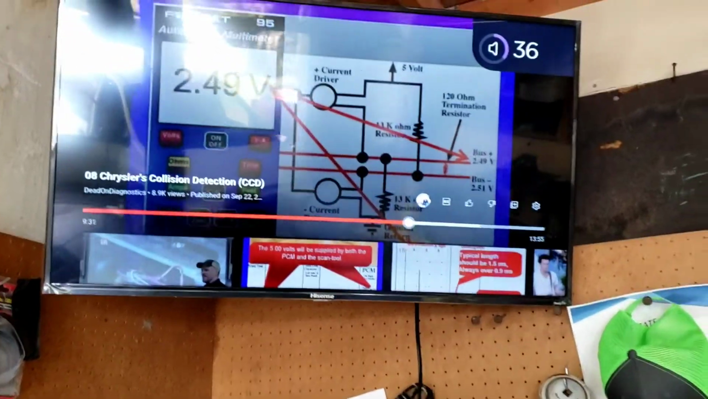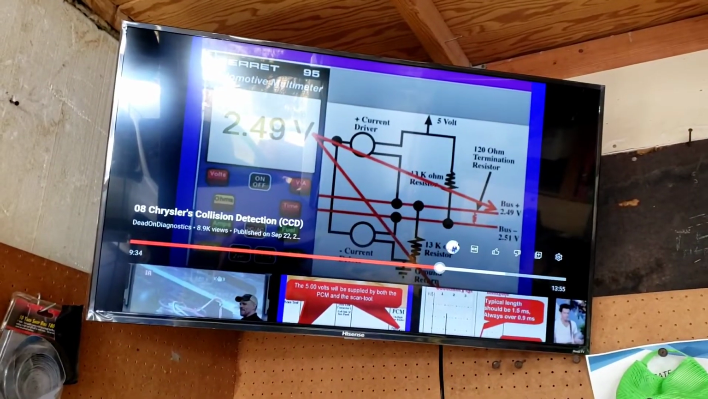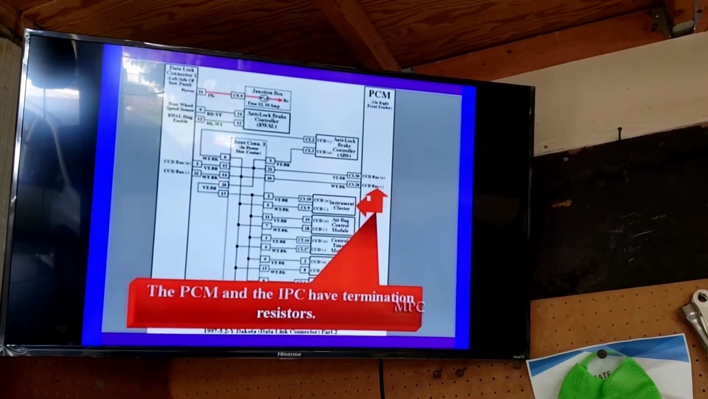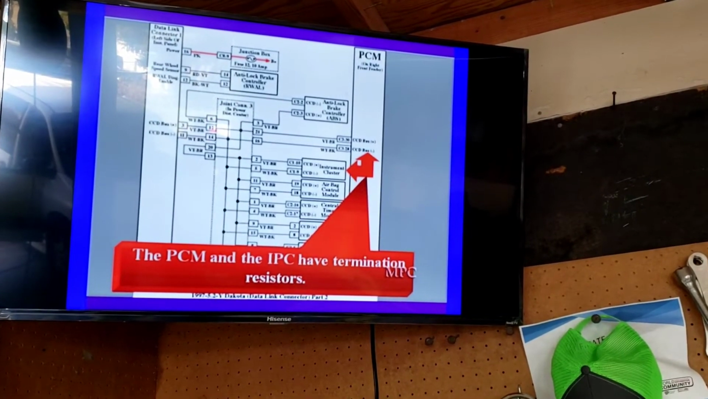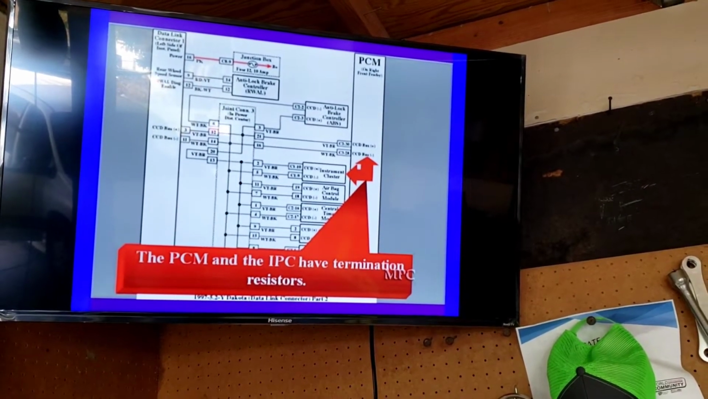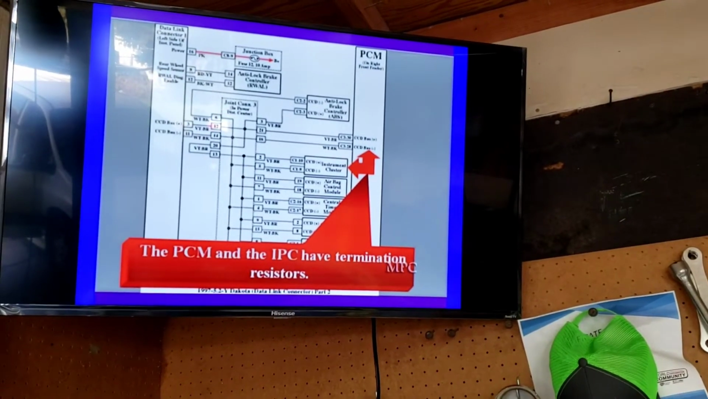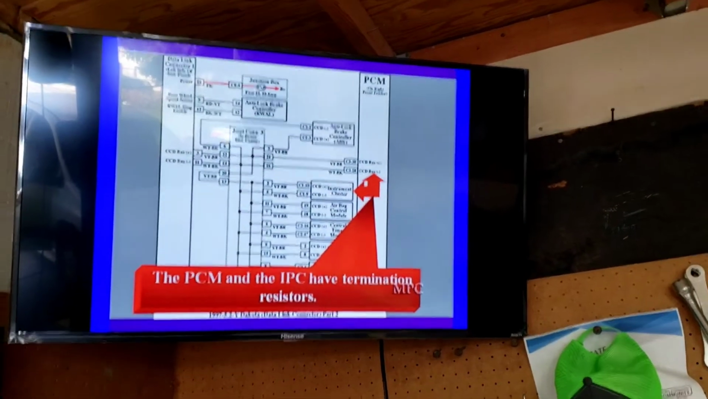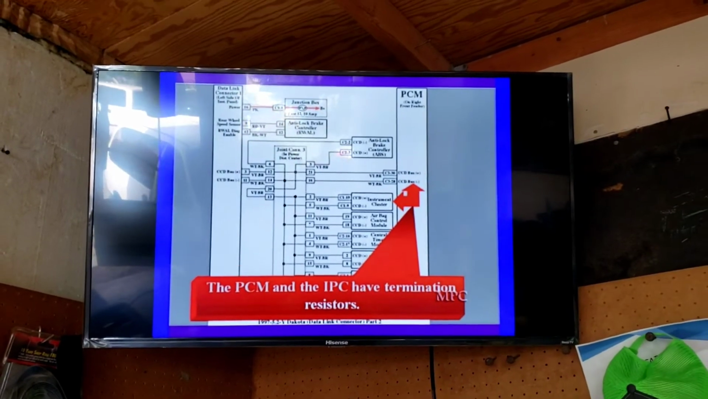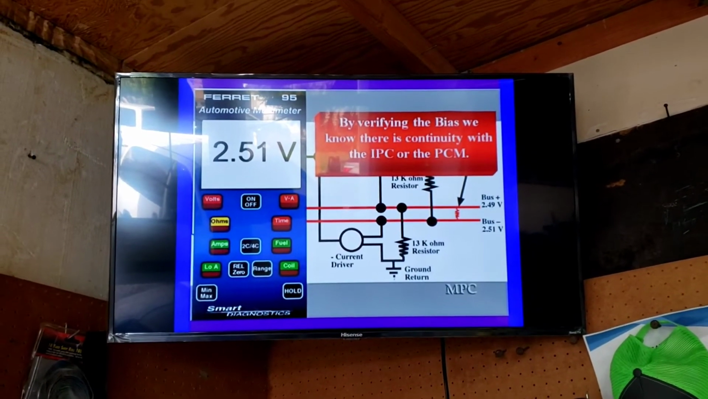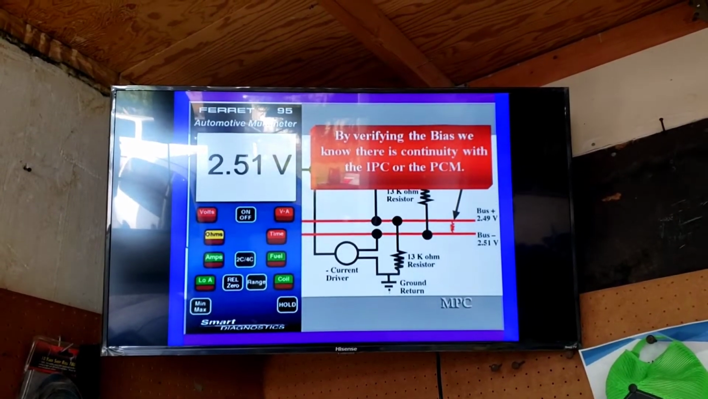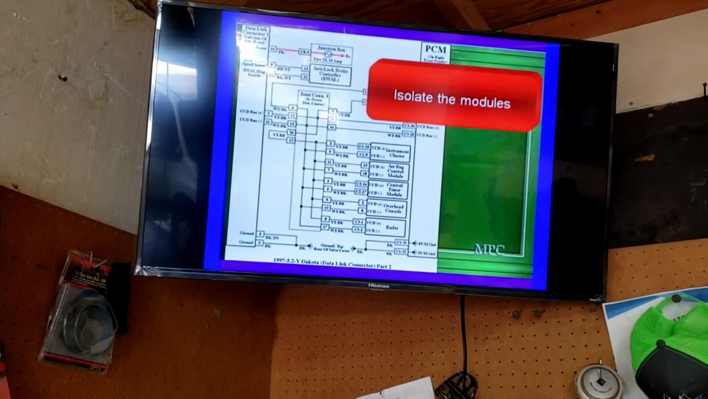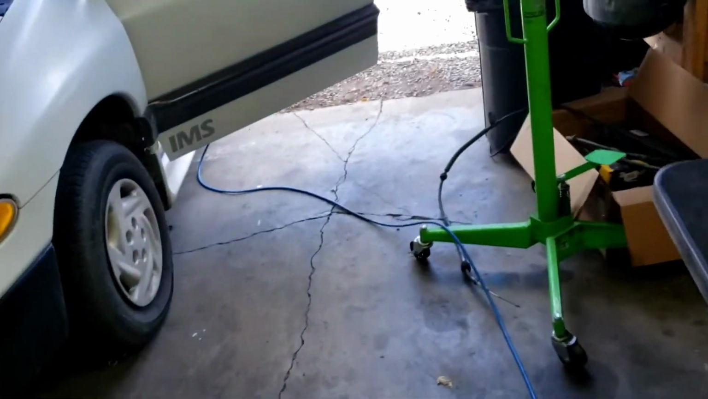To see if we have contact at the termination resistor. Do we have 249 on the positive bus? Do we have 251 on the minus bus? That tells us that at least we have termination resistors. And remember, only two modules have termination resistors: the instrument cluster and the PCM. Either one of those connected and we have bias. If they're both disconnected, we don't have bias. By verifying the bias, we know that at least there's continuity to one of the two. We're not sure which, but we know one of those two are hooked up. So now we're going to have to isolate the modules.